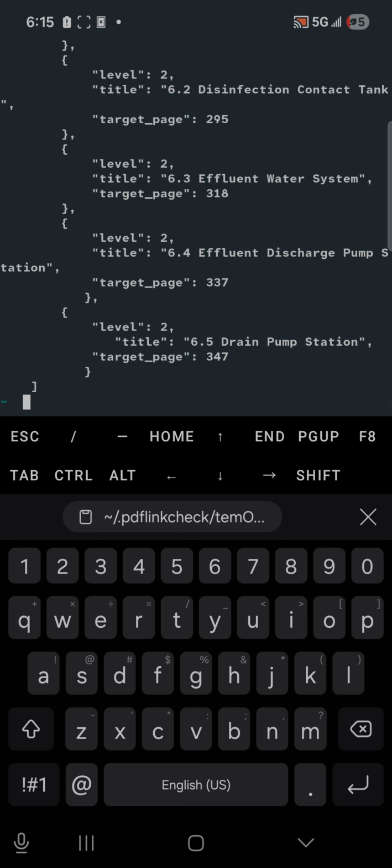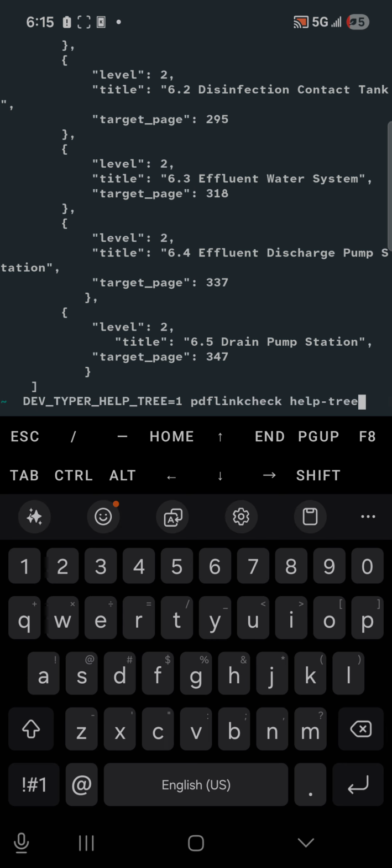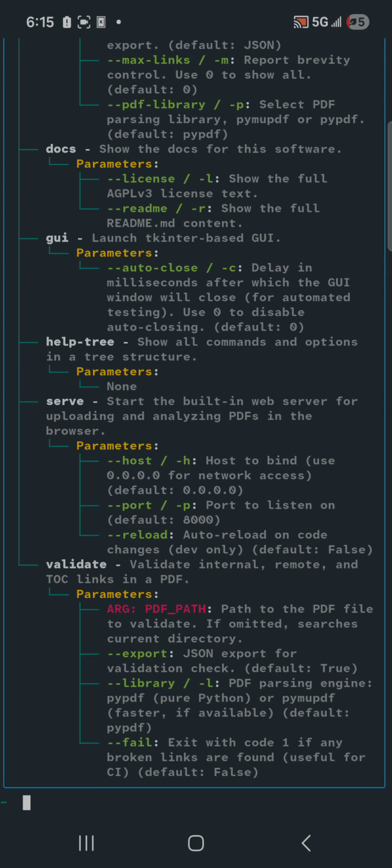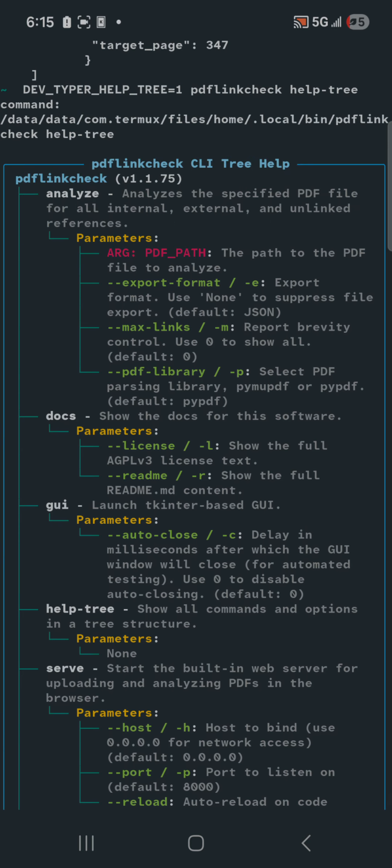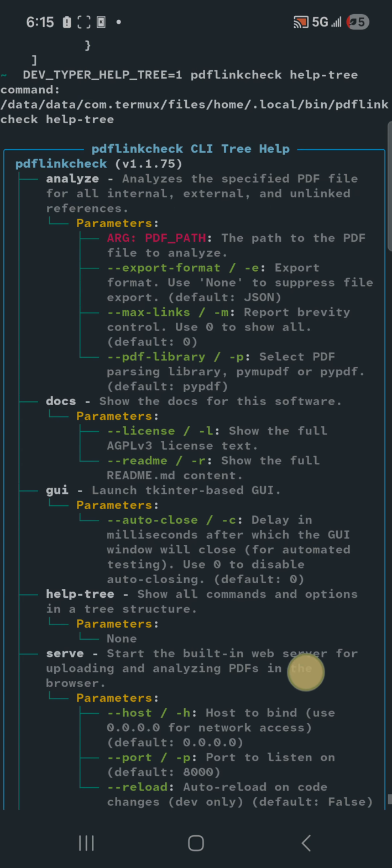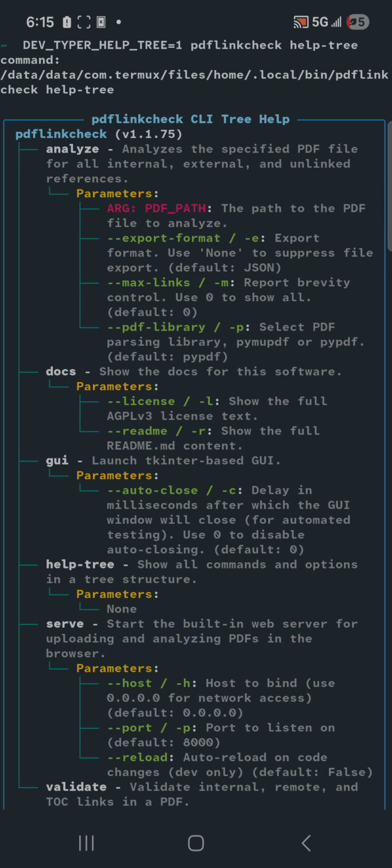And then as a special feature, we have a help tree. This is something we're looking at submitting to Typer for inclusion in their library because it's a pretty nice, tells you every bit of the tool.